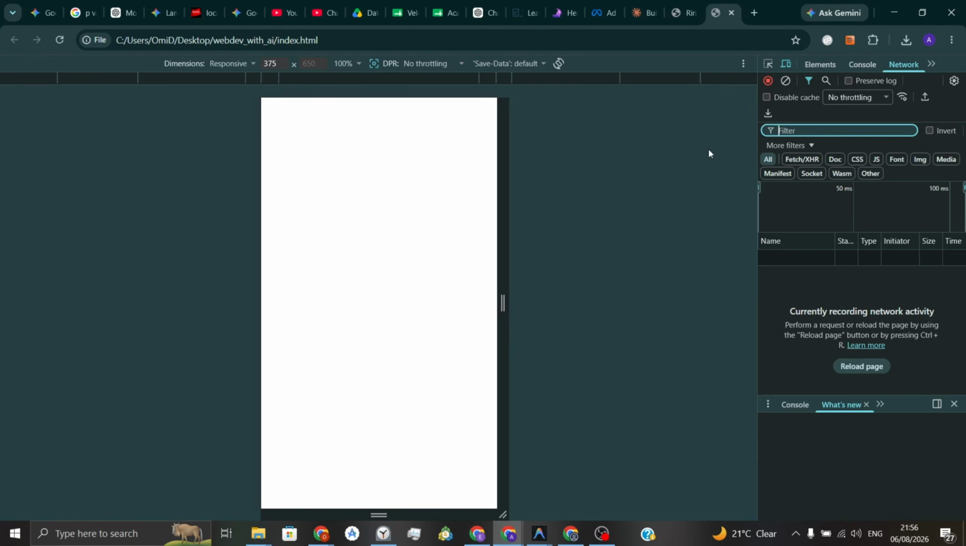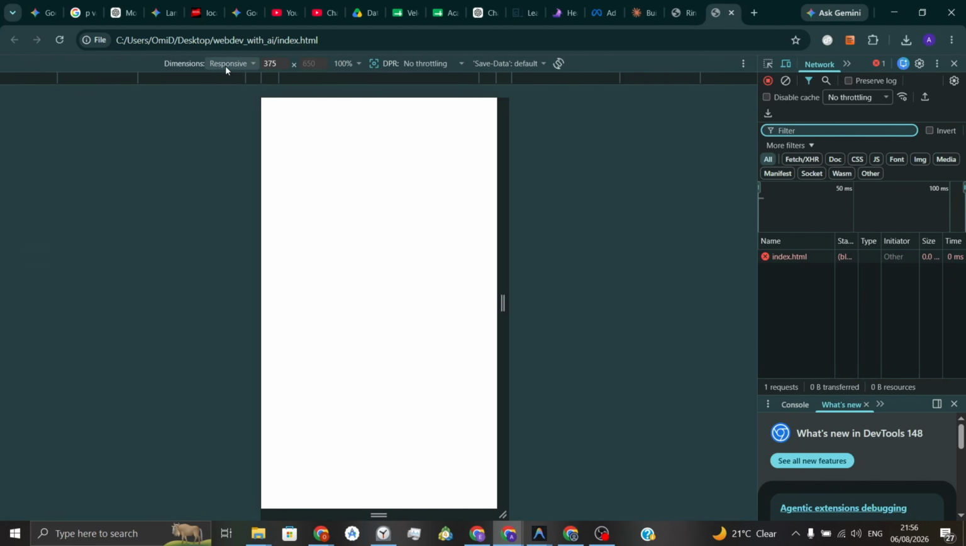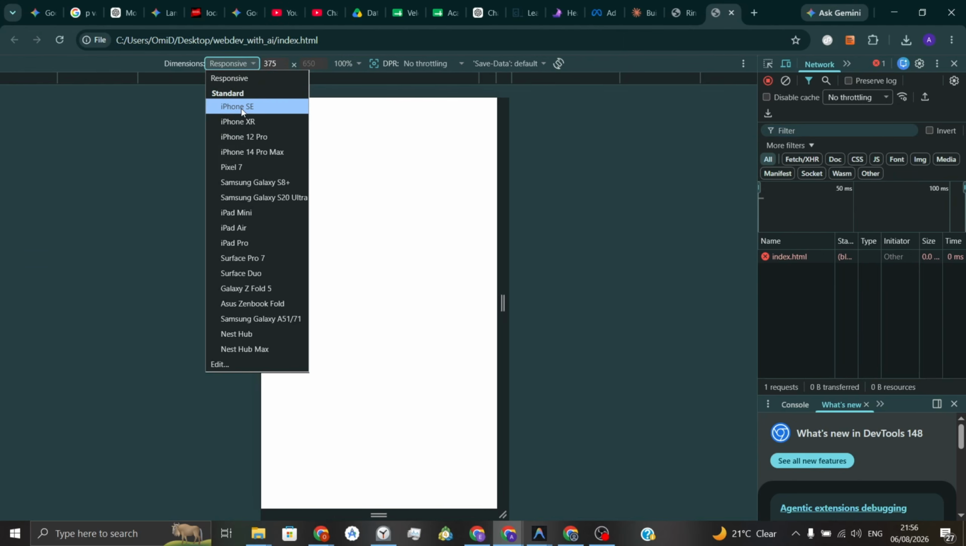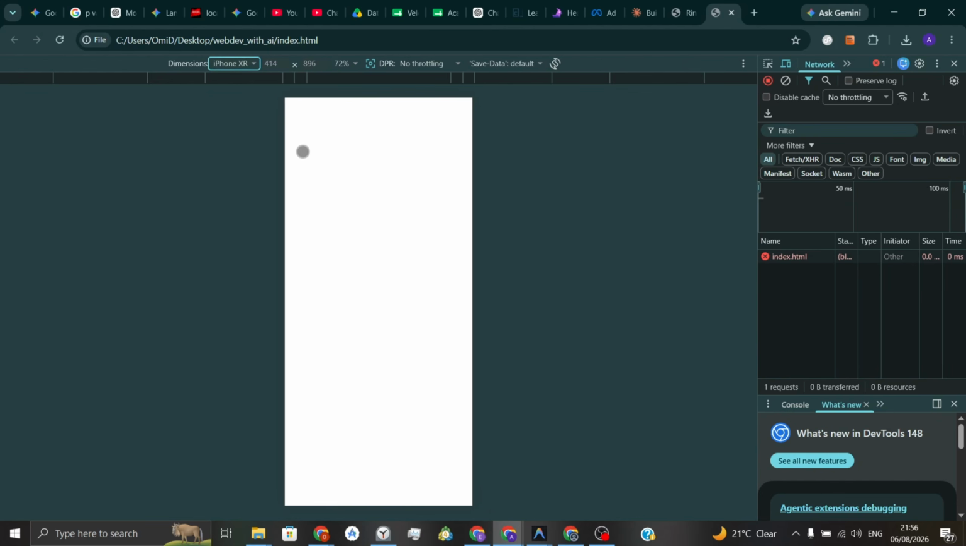If I press F12 to mimic a phone, this is a phone. You can see the dimension. So I can pick iPhone SE, iPhone XR. You see, it shrinks down to the size of an iPhone. So that's what width equals device width is doing.